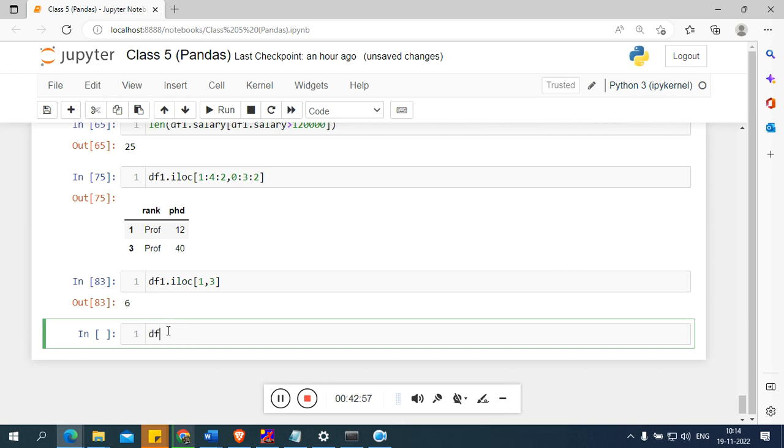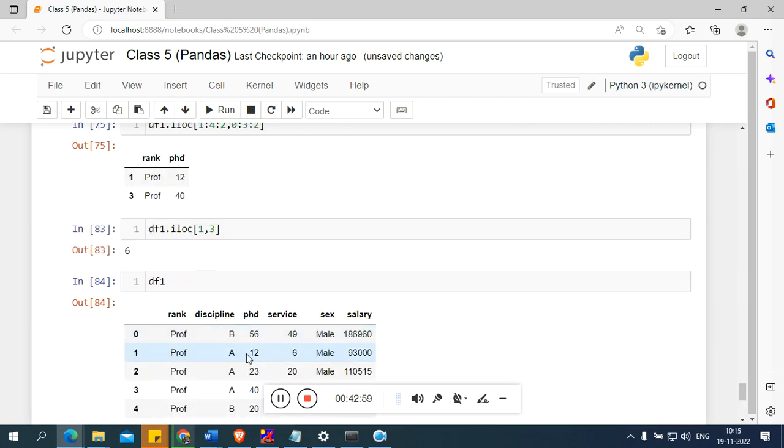I call df1 again, and let's see. So I'm calling here 1. 1 means this line, the second line. And here I'm calling 3. This is 0, 1, 2, 3 in services, right? In services, it is your third index, and what is present there? That is the 6. Okay. 6. That's why I'm getting the output 6 here.